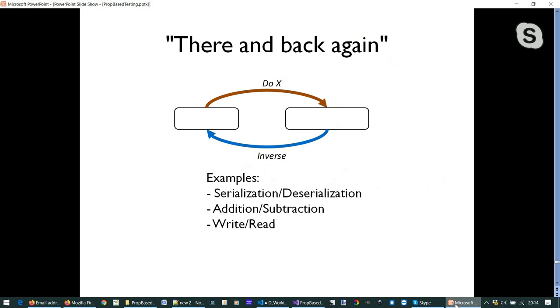If I write to a file and then I read from the file, I should have the same data. They're not exact inverses. Reading and writing are not inverses, but it's doing something and then doing kind of the opposite, or going in the other direction. Setting a property on an object and then getting the property back. It doesn't really matter what the value of the property is, but if you set it and then you get it, you should get the same thing back.